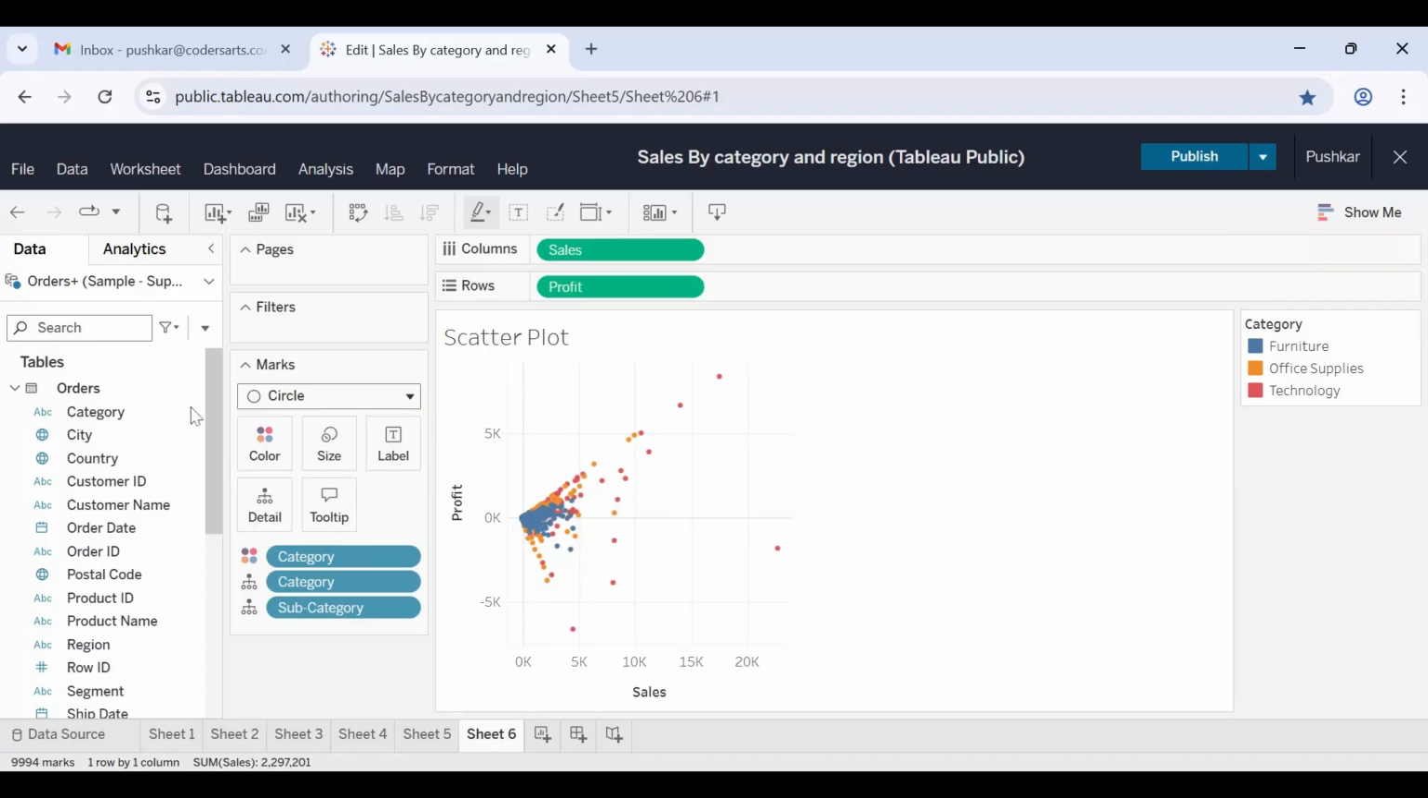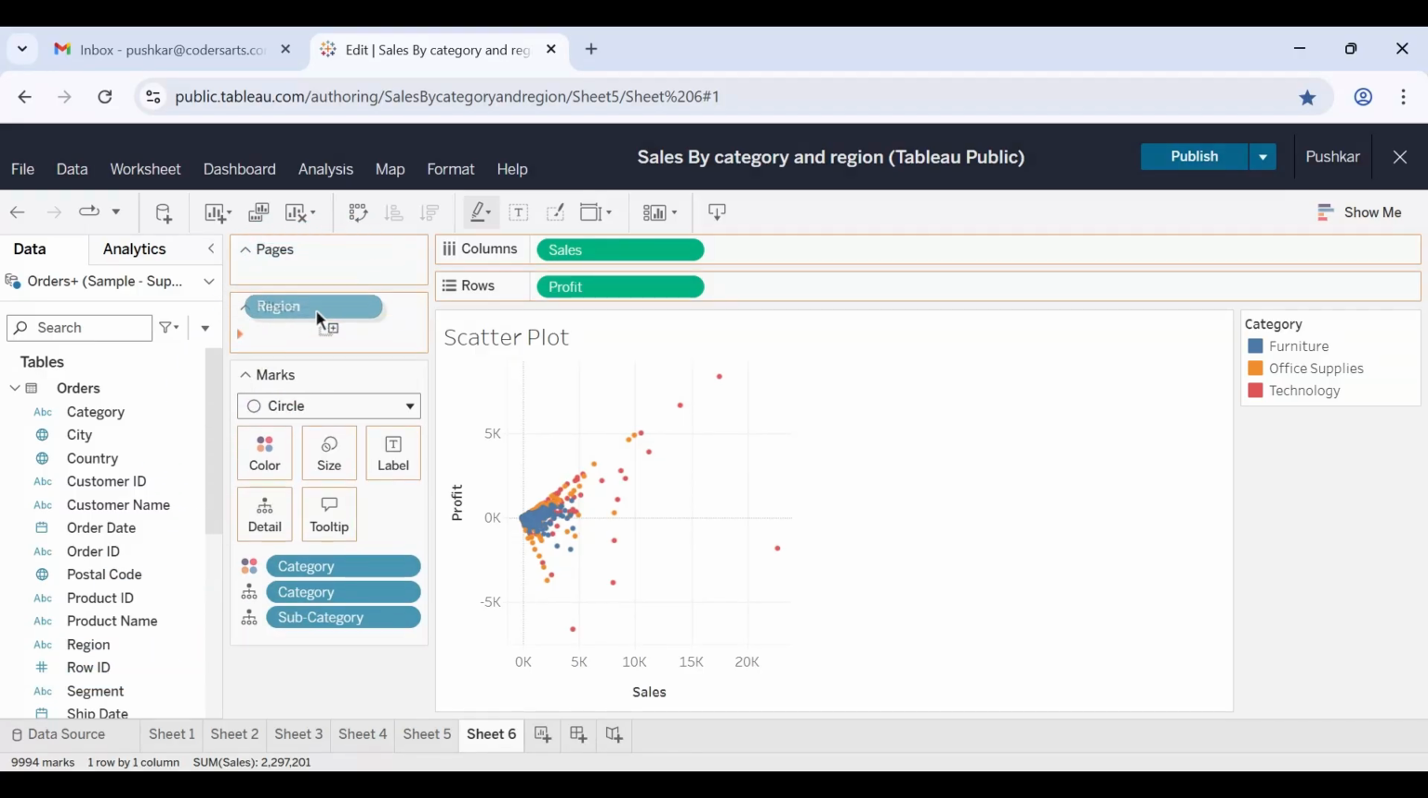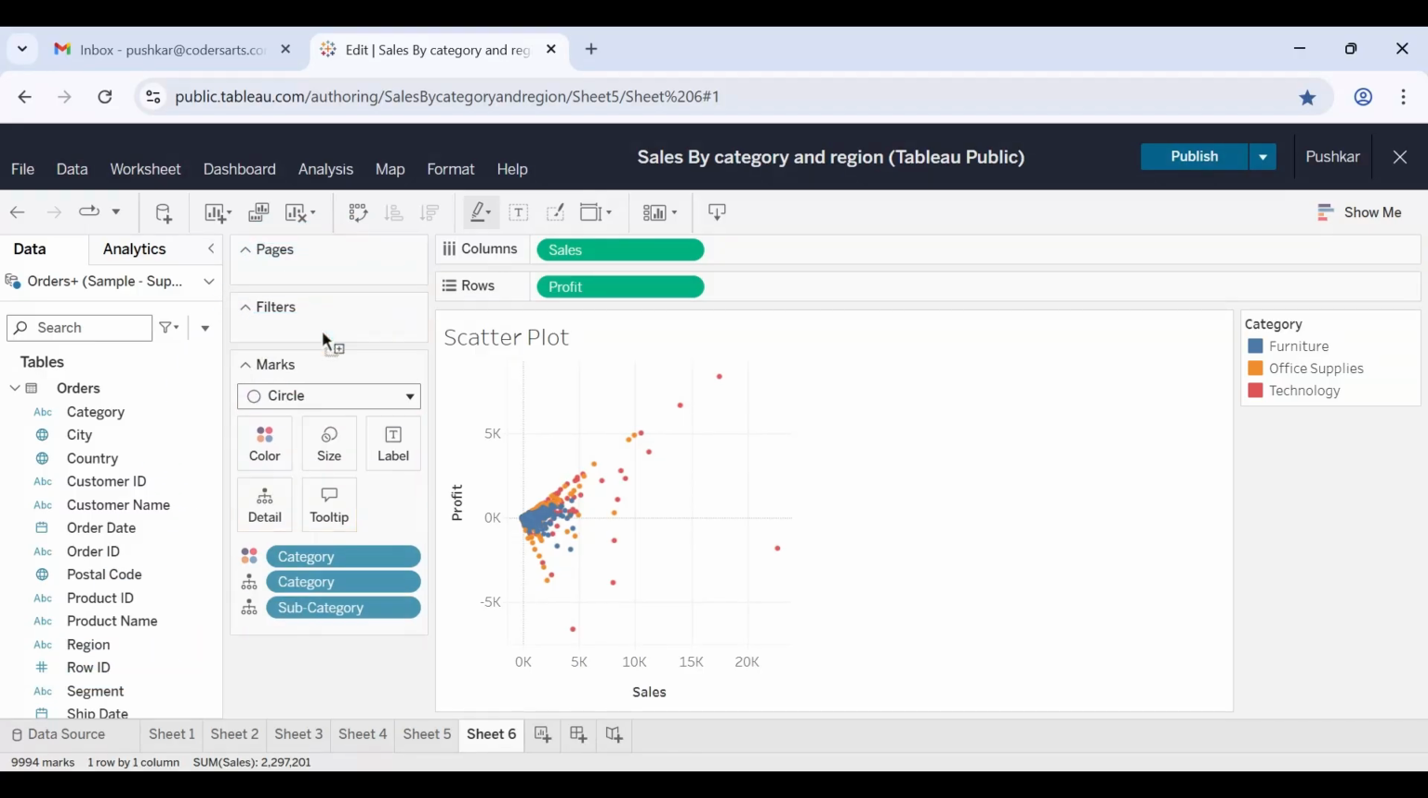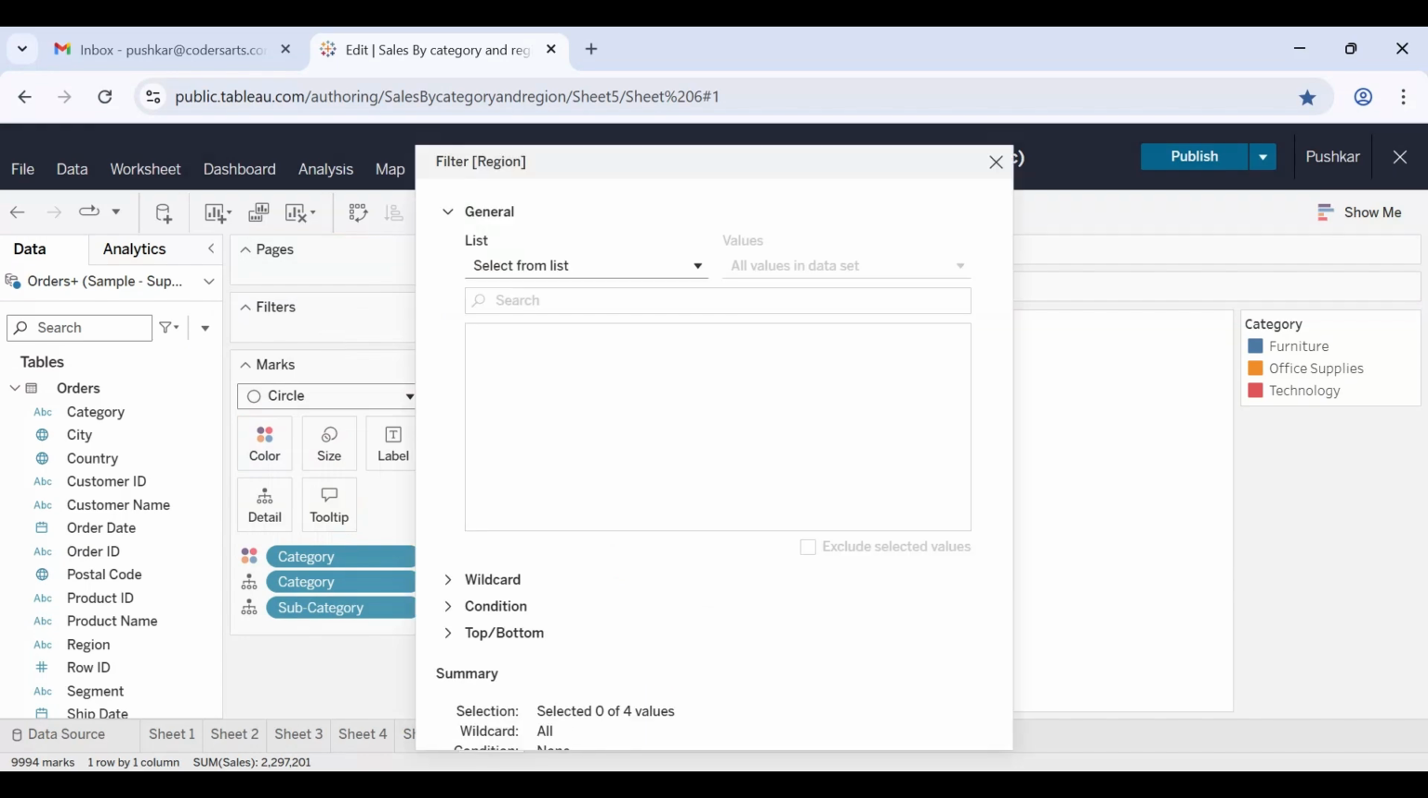Now to make these charts interactive, I want to add region based filters. So I am dragging the region field into the filter shelf. A dialog box pops up. I'm checking all the boxes to include every region for now.